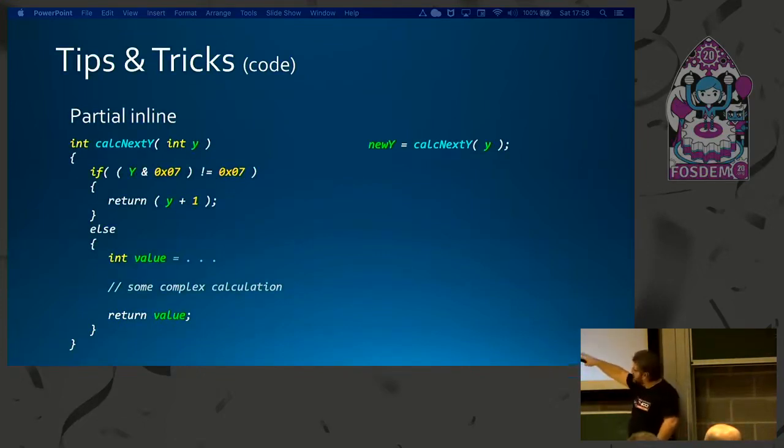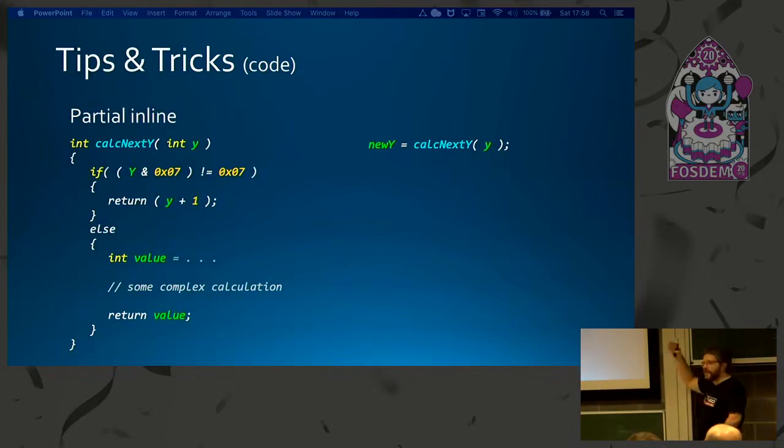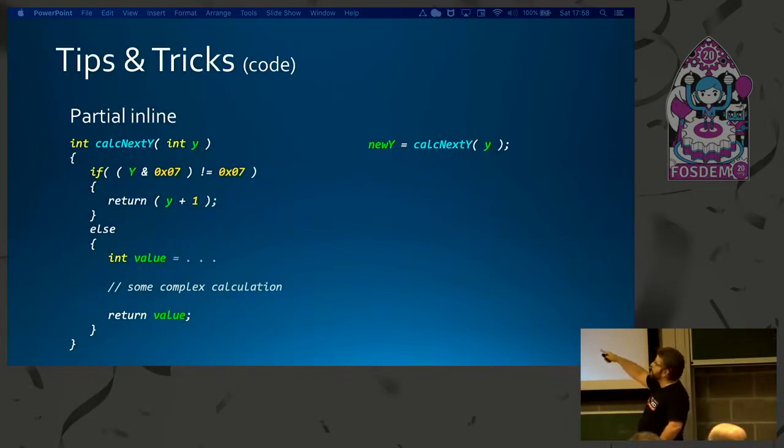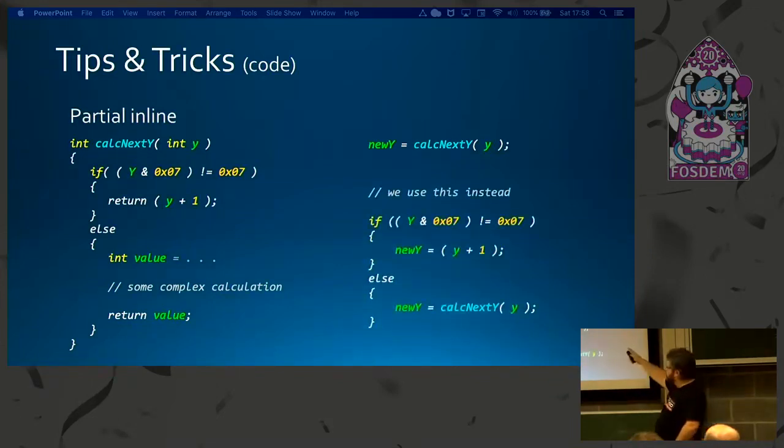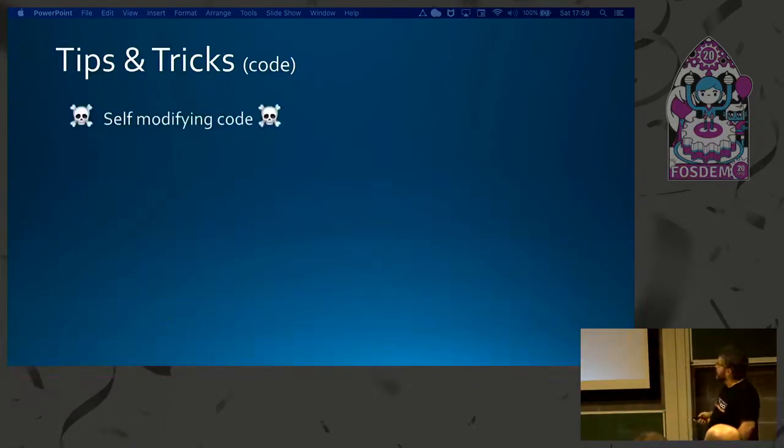This is actually a representation of the function to calculate the y vector for the screen. And if we know that 7 in 8 times we'll get that first if, I can avoid actually doing the call. How? By putting the if in the code directly. And then I only call this one once every 8 times, right? Another optimization.